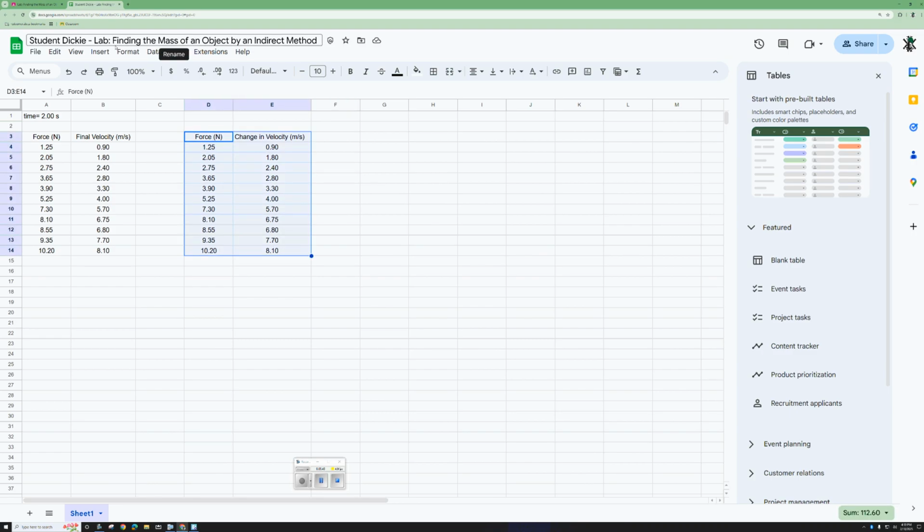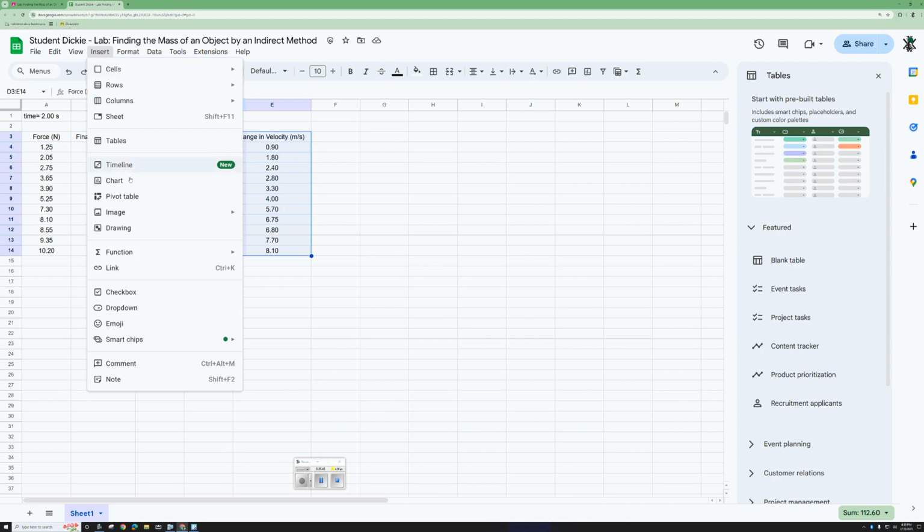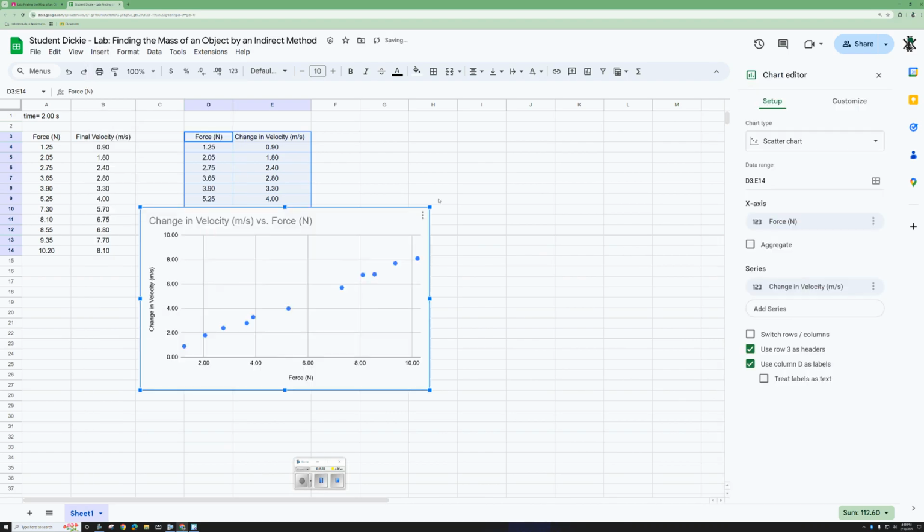So let's highlight it. Let's insert a chart. By default, it will almost certainly give you a scatter plot right up here. If it doesn't, if it gives you a line graph or a bar graph, then just go up to chart type and select scatter chart. You can see here that I've got my axes labeled already. Change in velocity is on my y-axis. It should be, because it was the second column. The second column is always on the y-axis. The first column is always on the x-axis, and so it is. The title is correct: y-axis versus x-axis, or column 2 versus column 1.